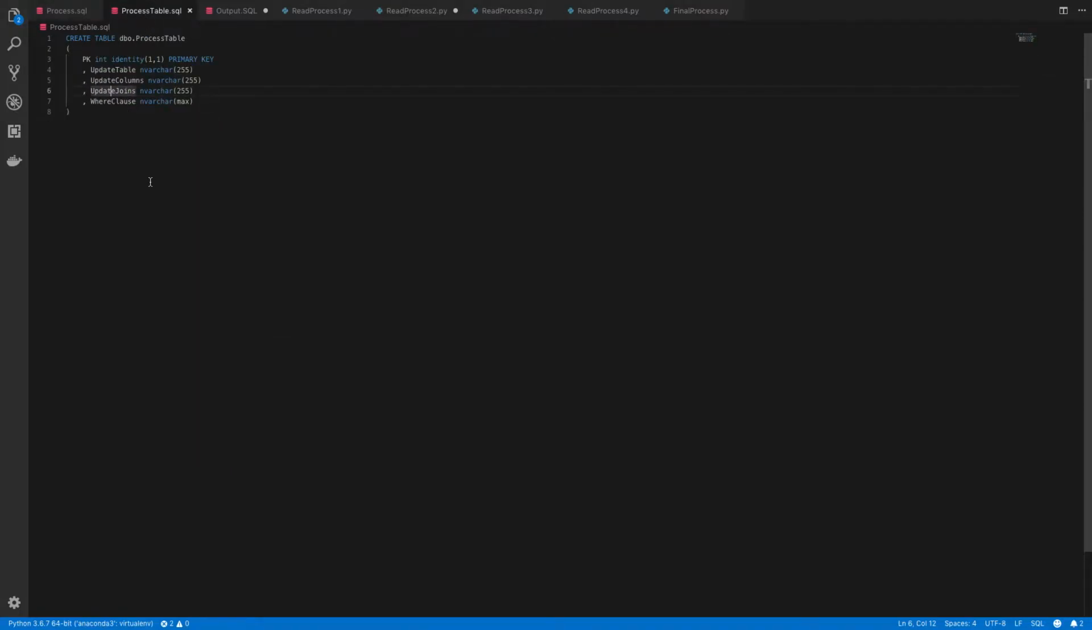The metadata table that we're actually interested in inserting into is this DBO process table. It has a primary key, an update table, the update columns, so the columns that are going to be updated, the update joins, so the different joins if there are any to that table, and then the where clause. So from here, if you brought this into a metadata process, you would be able to restructure it to get you that full update statement.